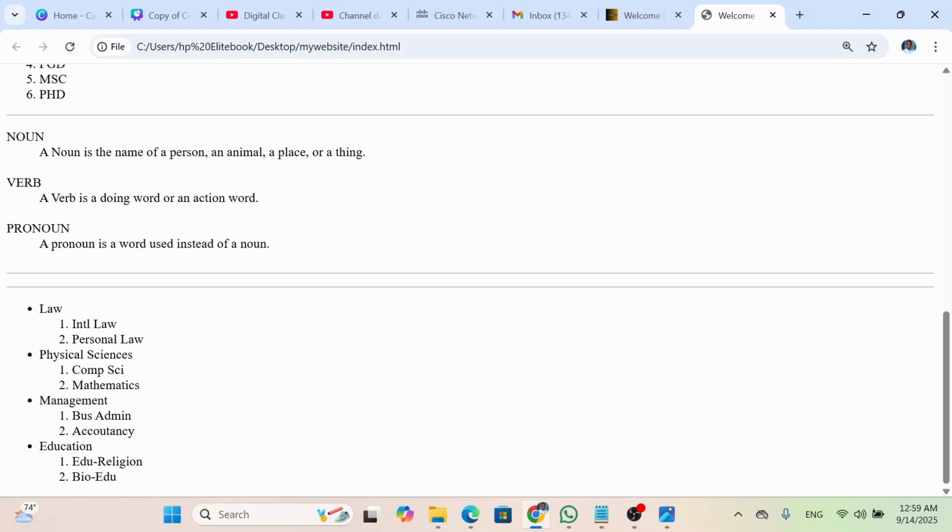Oh, so this is exactly what I was trying to explain. Law, physical sciences, management, and education are all in an unordered list. But then inside law, we nested an ordered list that will list related items in numbers 1, 2. Under physical sciences, it listed computer science and mathematics as numbers.